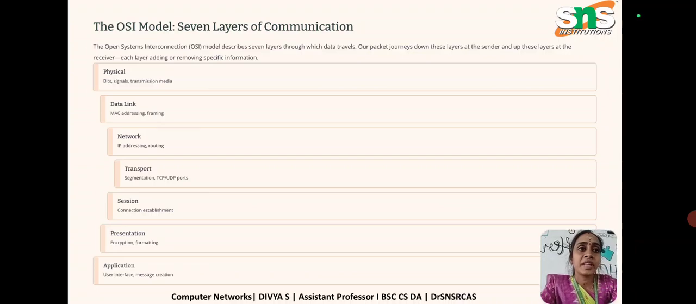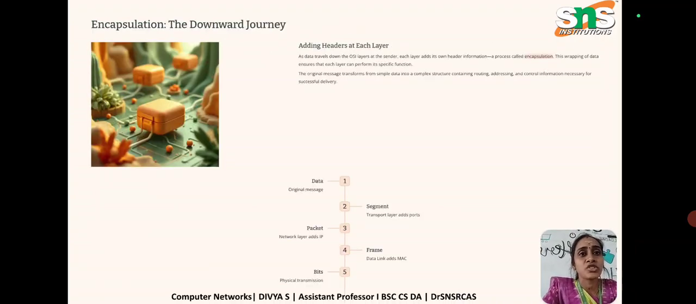In the next slide, we look at the encapsulation of the data, that is, how each layer works and how the data is converted. First, the original message is converted into a segment. The diagram represents that the transport layer makes the segment, the network layer converts it into a packet, the data link layer adds the MAC address to make a frame, and the data is converted into bits in the physical transmission.